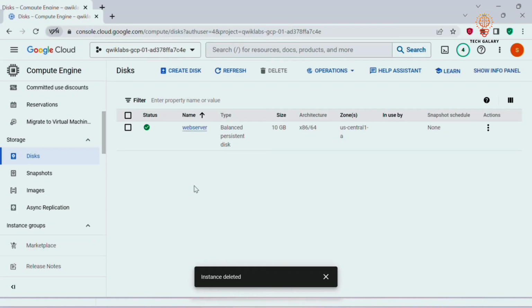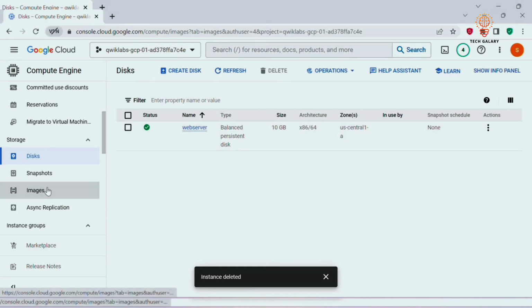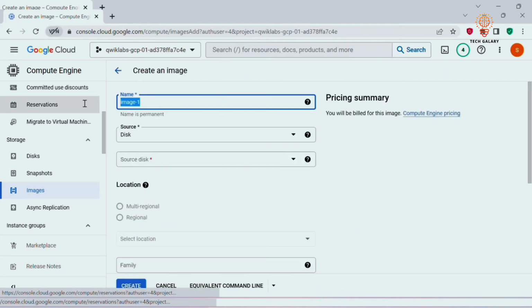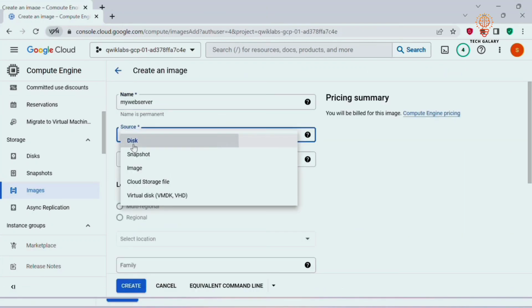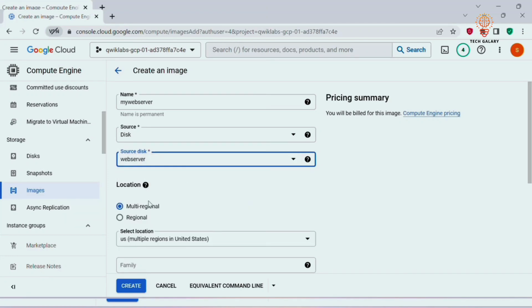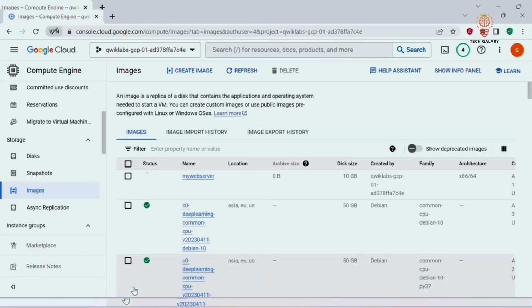Now let's create a custom image. So here click on images. Here click on create image. Provide a name to your image. So source you can keep it as disk, and source disk it will be web server, and the location I'll be keeping it as multi-regional. Click on create. So here we have created a custom image. Using this custom image we can start multiple identical web servers.